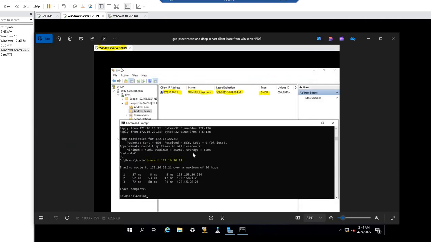So on the Windows server, we actually did a tracert as well to check the path that the packets take. And as you can see, we passed the 192.168.20.254 interface on the actual GRE router, the R1 router, and then it went over to the R4 interface, 192.168.1.2, the last hop, and then it actually hit the client machine, 172.16.20.21.